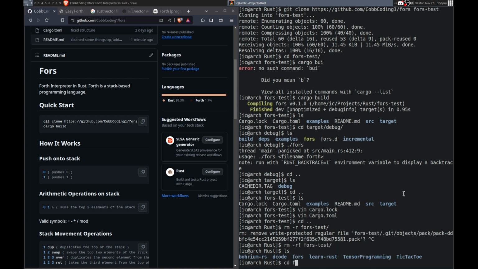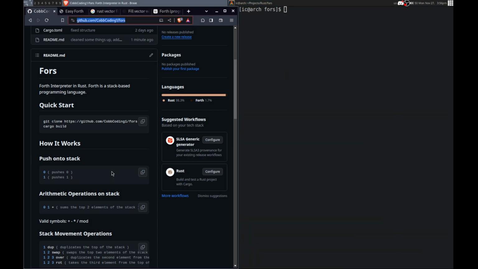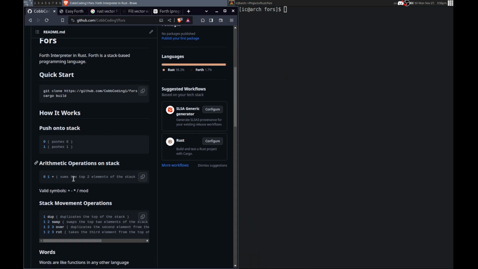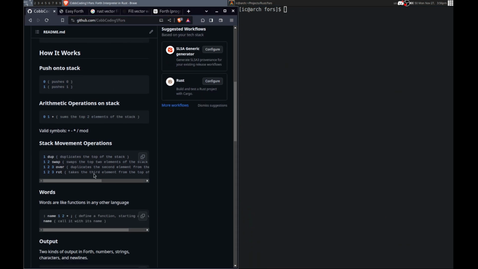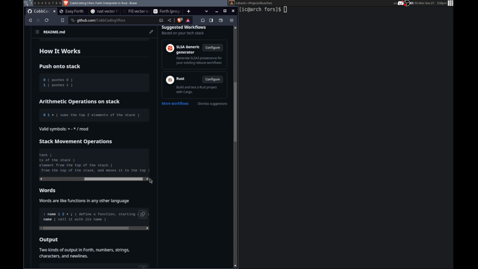There we go. Into here. Okay, so pushes onto the stack, pushes 0, pushes 1. Alright, makes sense. Does that. Okay.